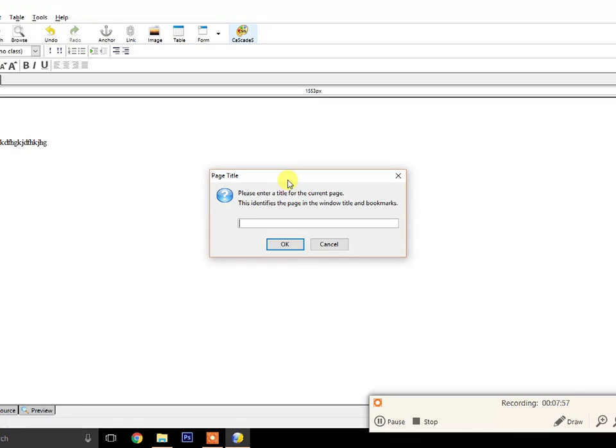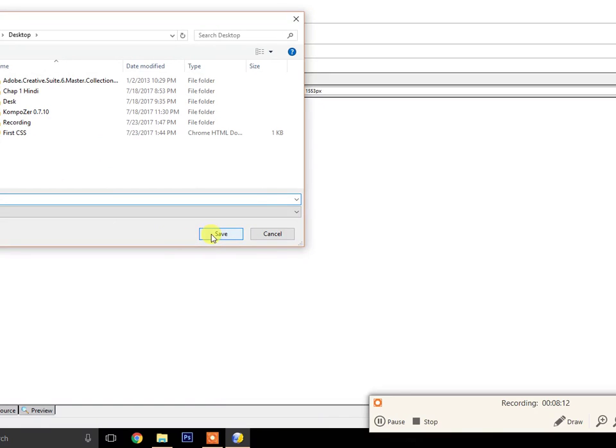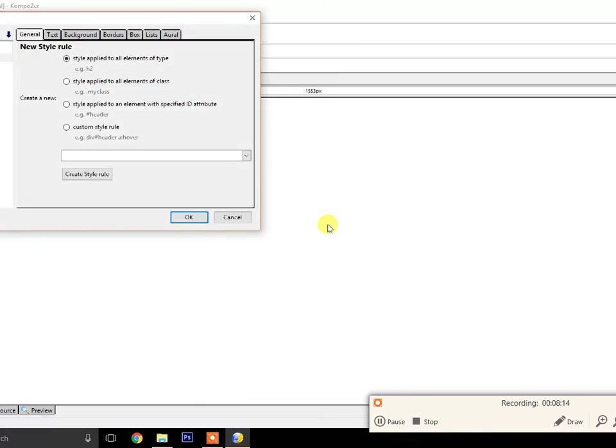It is asking for the page title. You have to give your page title because we have not yet saved. To apply CSS in your web page, you have to save it first. Now it is asking for the name. Let me save it as CSS. Now the CSS style sheet editor is open.